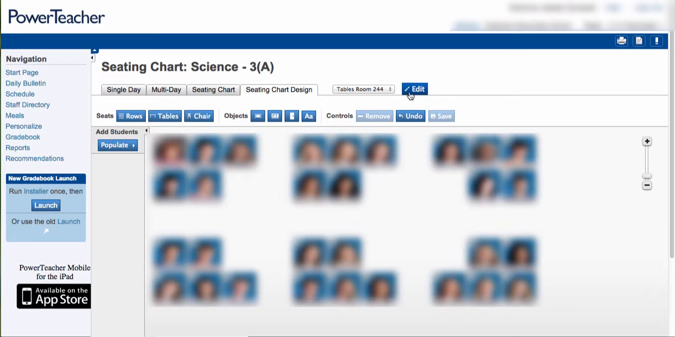I can edit that seating plan, and I can also use this drop down to access any prior seating plans that I've made. So if you have a few different seating configurations that you like, you could save them all here and flip easily between them. Even if you want to mix up the student groups, you could have 4 or 5 random seating arrangements ready to go.